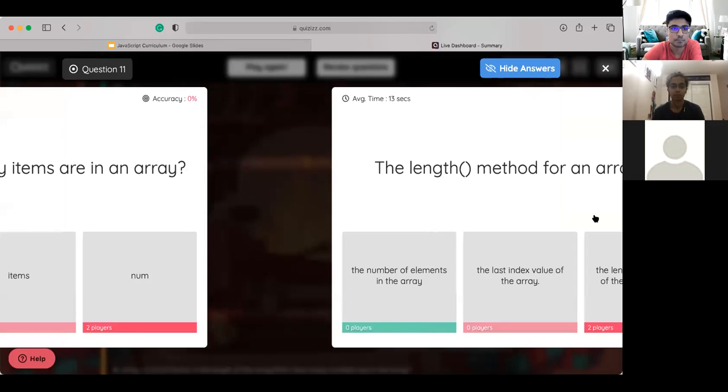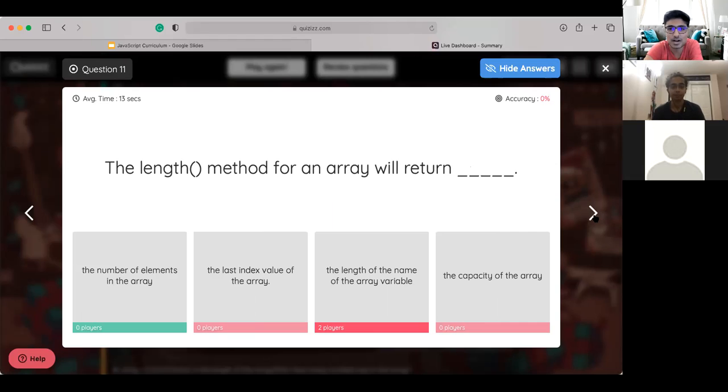Number 11, the length method for an array will return the number of elements in the array, the length of the name of the array variable. Essentially this is saying, if we had an array of fruits again, holding mango, banana, and kiwi, we'll keep it at 3 for now.